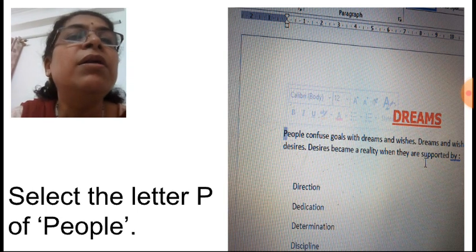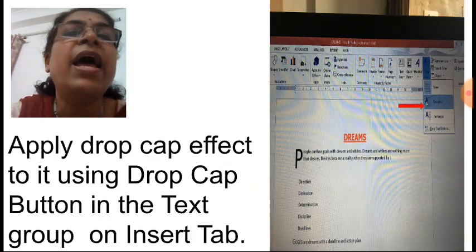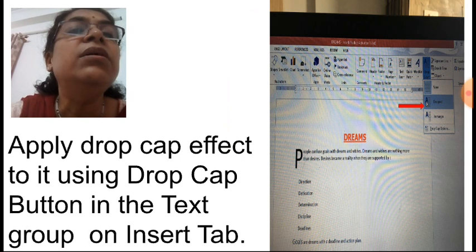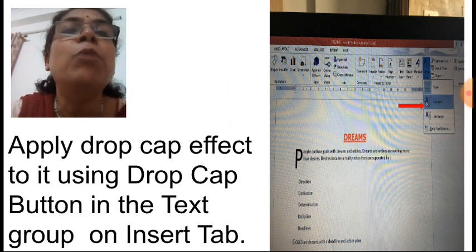Okay, now here only P is selected. After that, you have to apply the drop cap option for the alphabet P. All of you learn what the drop cap option is.